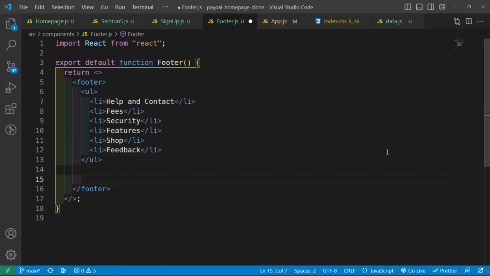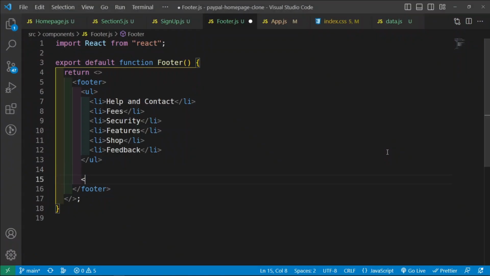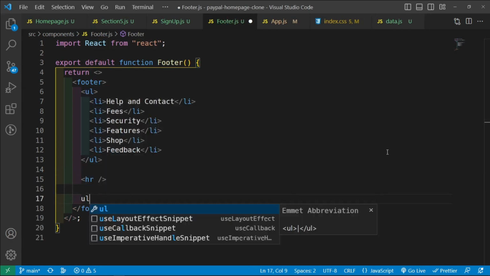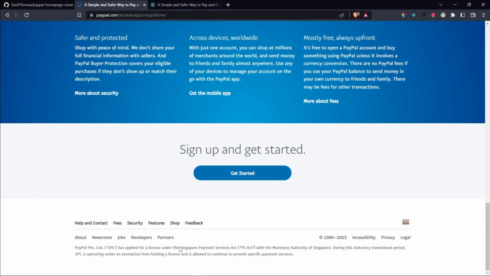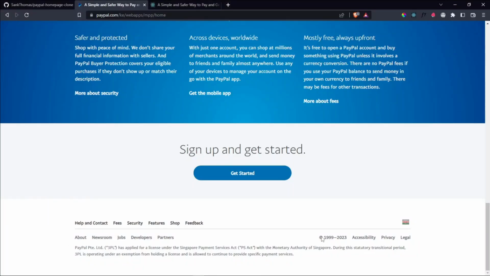Okay, and then below this UL, we're going to have a horizontal line. So HR, which is horizontal line, and then we're going to have another UL, and this UL is going to be this part here. Now, because we want to add in this part, I'm going to add in a div, and then inside this div we're going to have two ULs. So the first UL is going to be this one, and then the second UL is going to be this one.